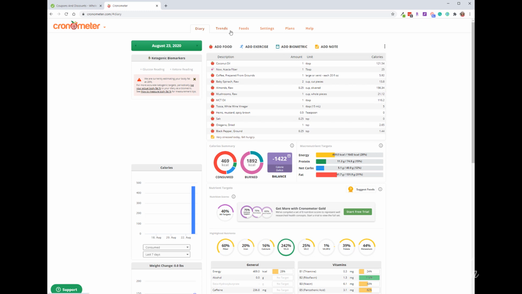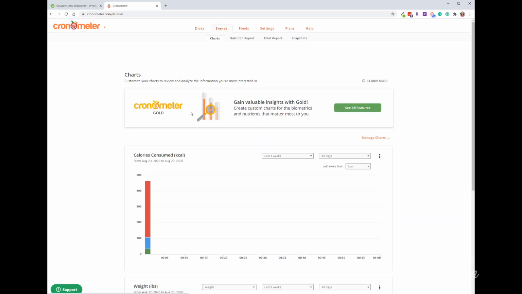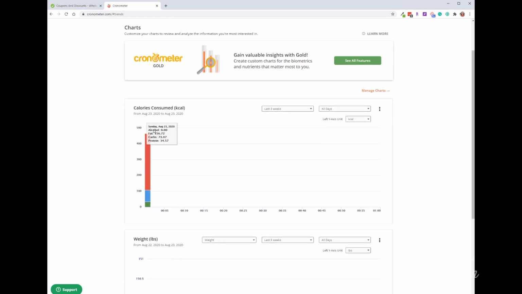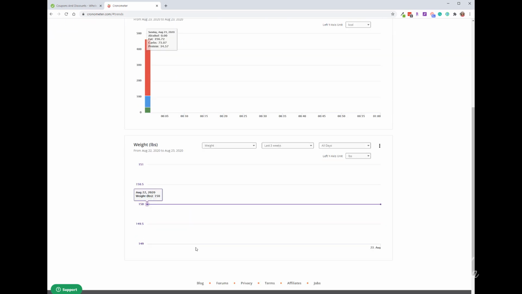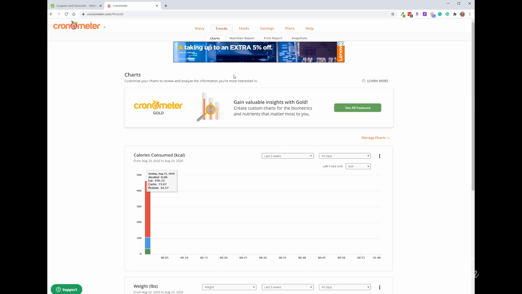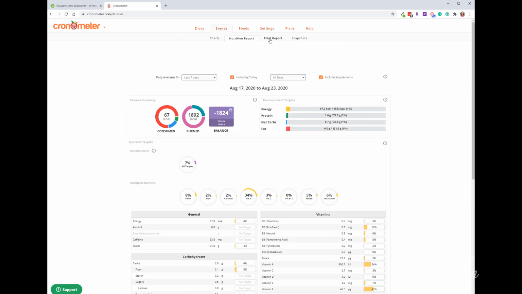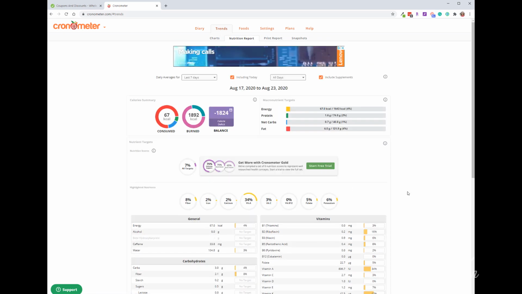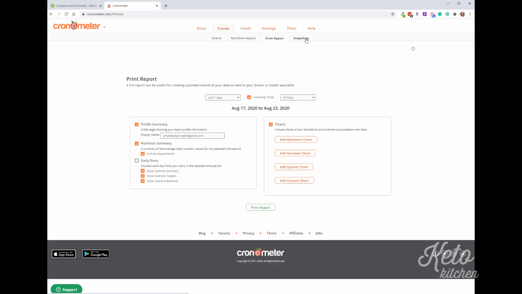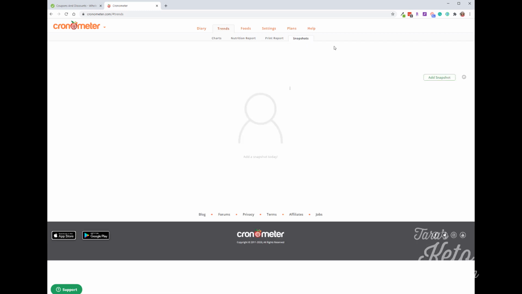All right, so a few more things I want to show you before I let you go. So here's a trends tab that will just kind of show you where you're at as you enter more information, your weight. So you've got some fun charts here. Nutrition report is here, print report, and snapshots. So these are pictures. You can actually add pictures if you want to track your progress with pictures.